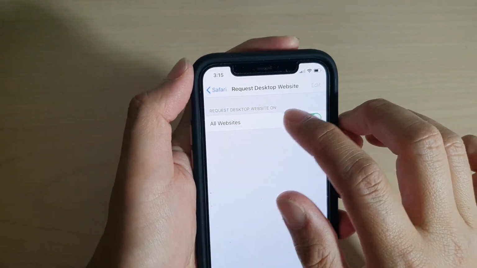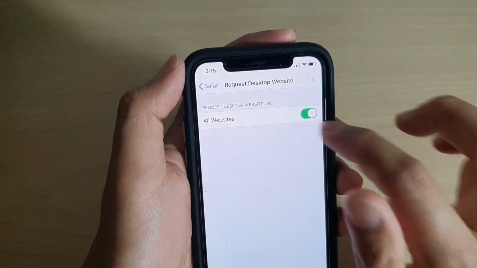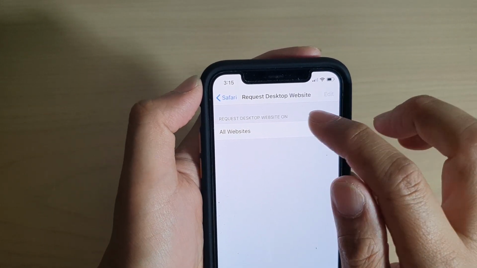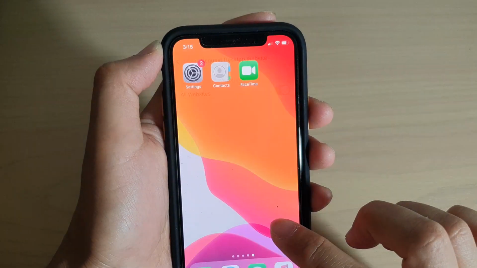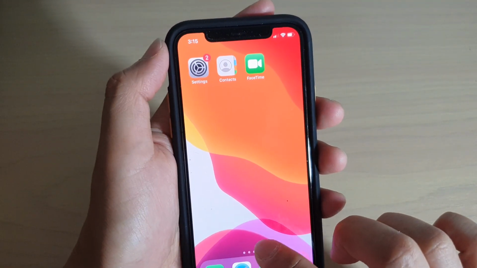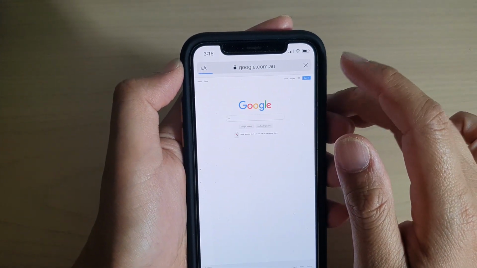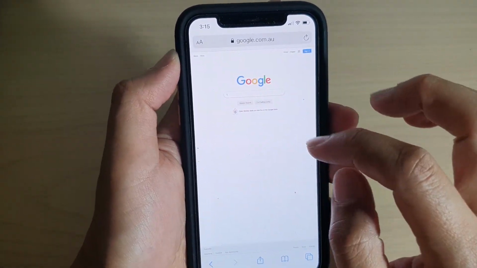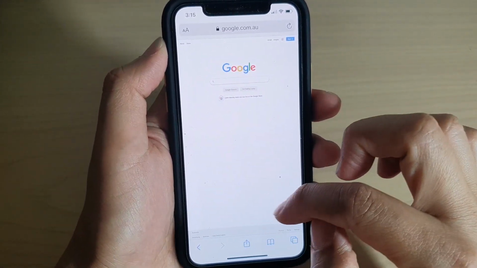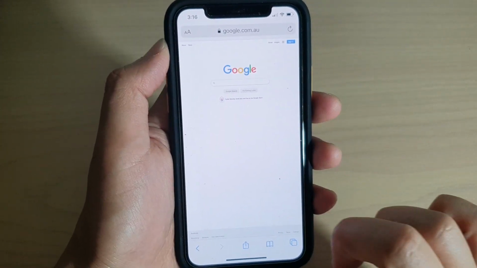In here, you can tap on the All Websites switch to turn it on or off. So this is on. This means it is requesting a desktop website. So I'm going to go back and open up my web browser. And I'm going to refresh the page. And you can see this is the desktop version. It is smaller. Everything seems to be smaller because the desktop website tried to fit everything in.